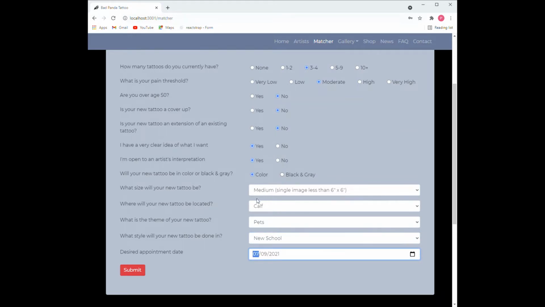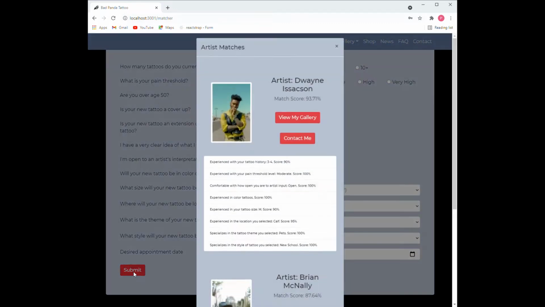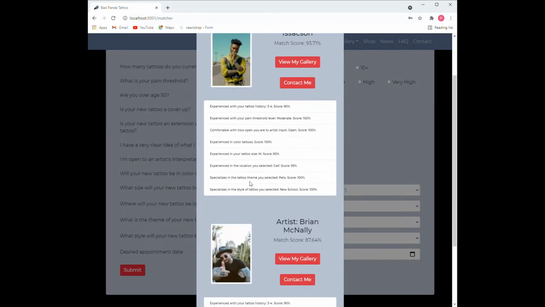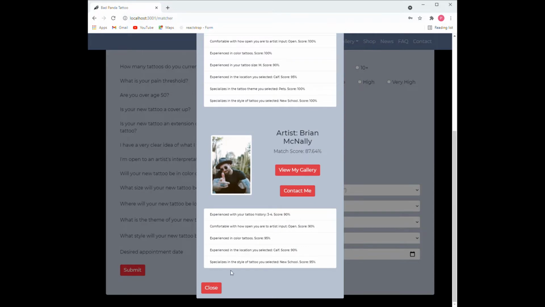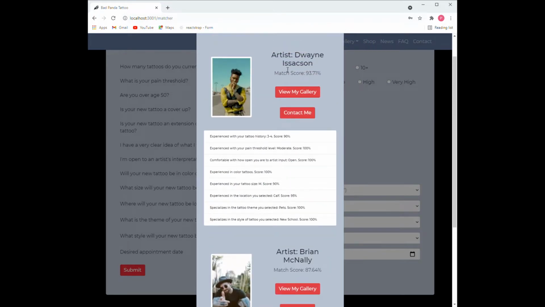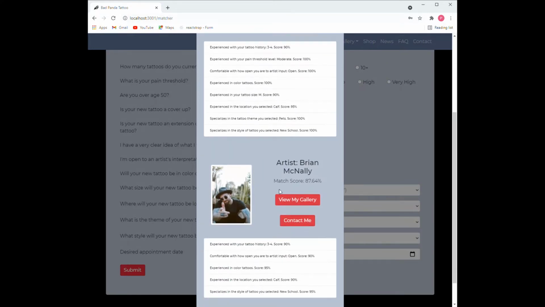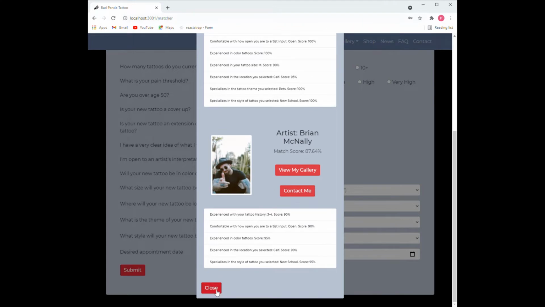For this, I would expect that some of the artists like Dwayne would come back, and sure enough, here he is, because he's our specialist in new school. I got a rating score here for him. He's a 93% match, and I show the top criteria of why he was selected. And you'll see the next runner-up is here and his criteria as well. The server responded with this information. I'll go ahead and close that.